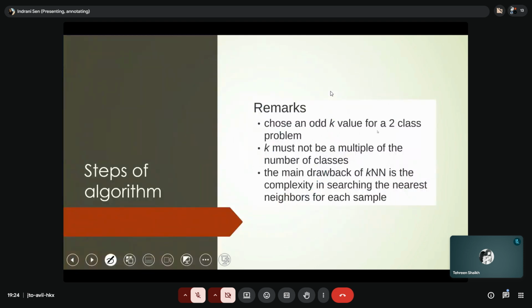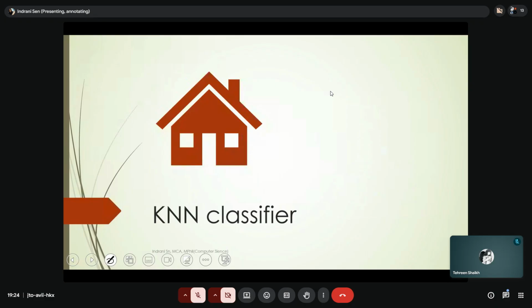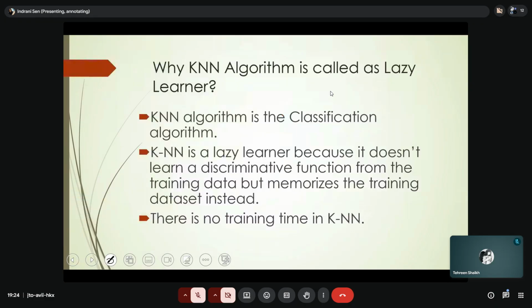For a 2-class problem, choose an odd value of k, which must not be a multiple of the number of classes. It should take an odd value, because if it is 4, there is a chance of a tie. Then what will you do? The main drawback of KNN is the complexity in searching the nearest neighbors of each sample. I'll show you how it is done so that you understand. And this is the KNN classifier.